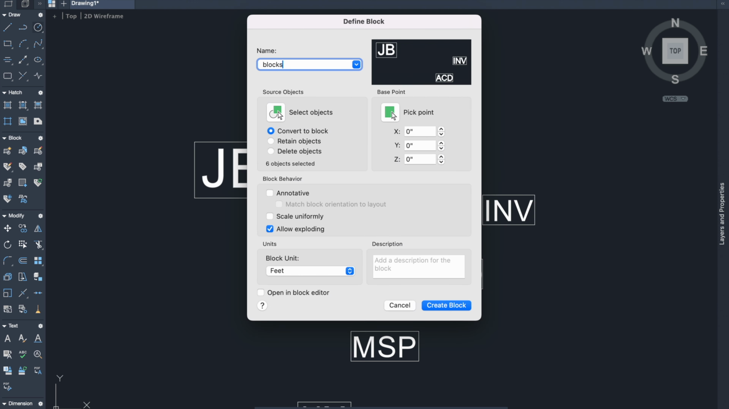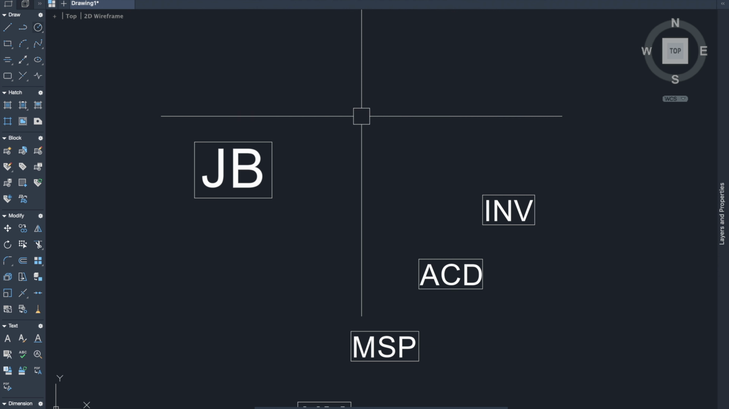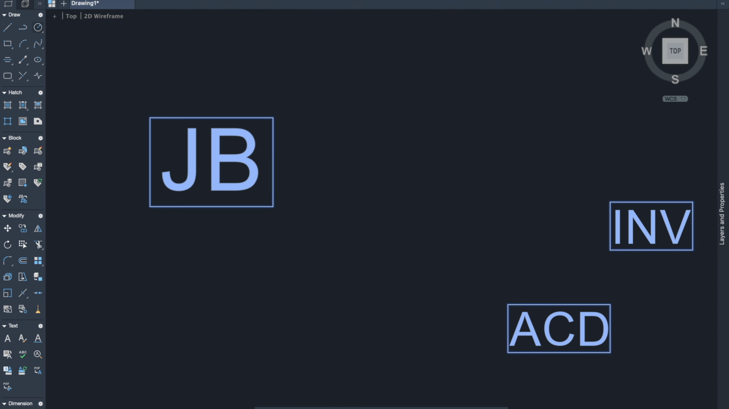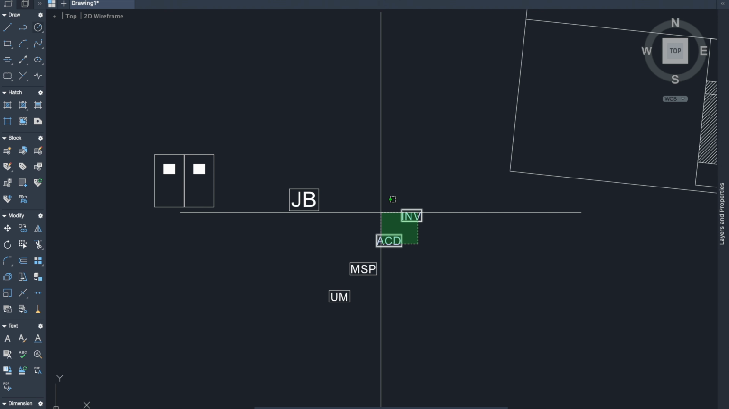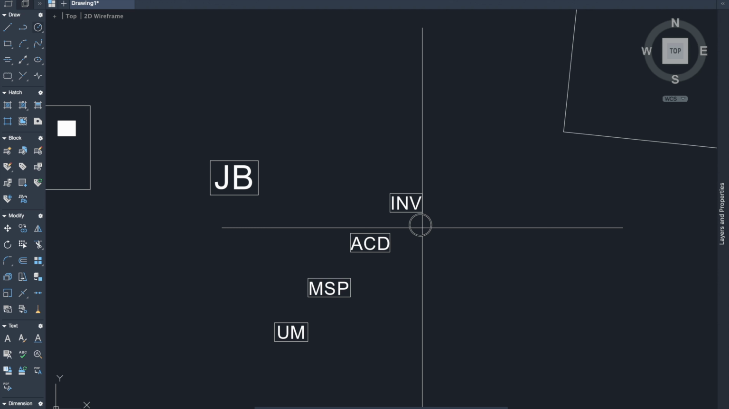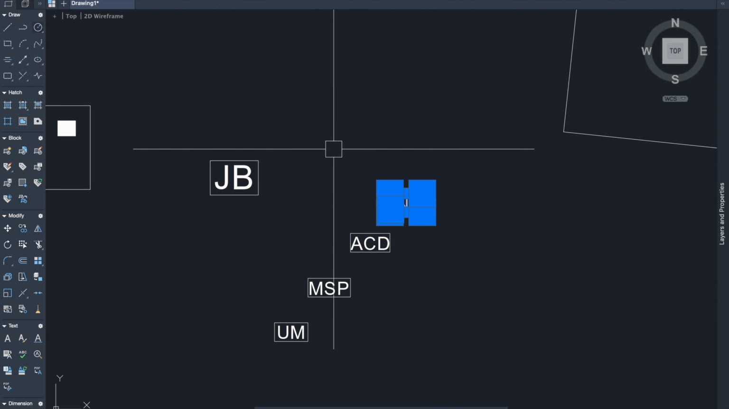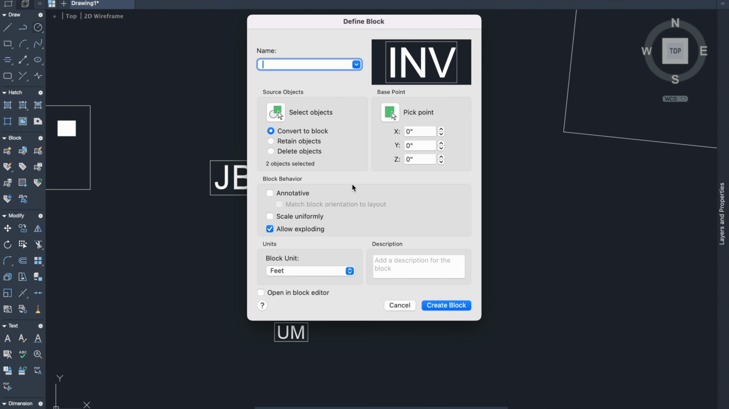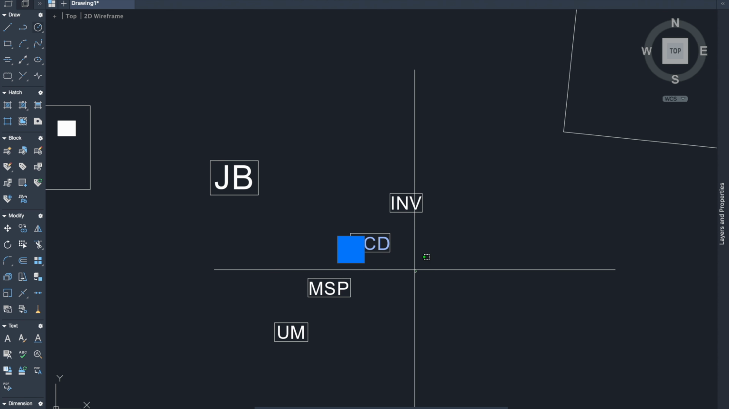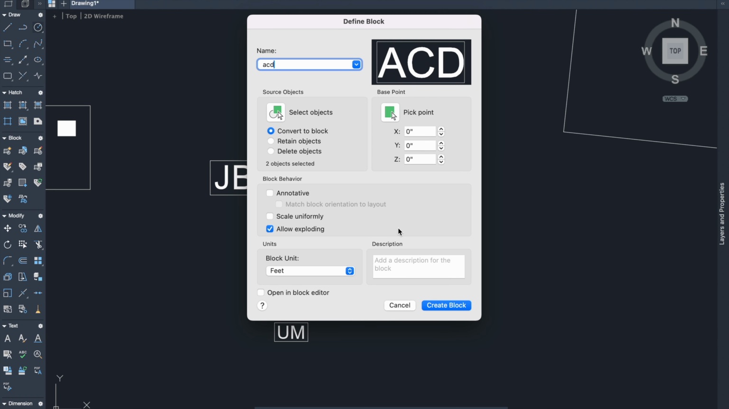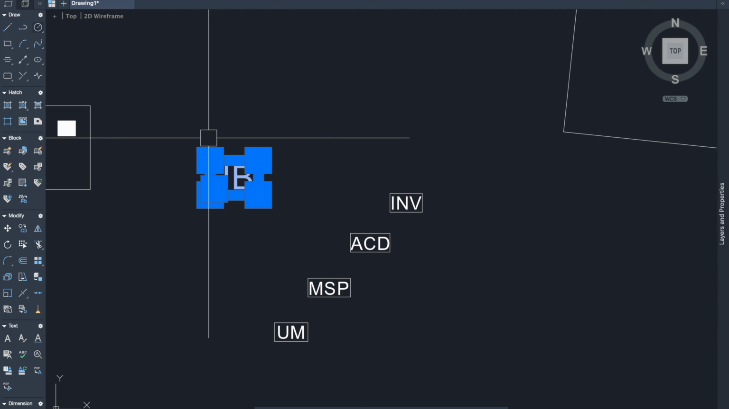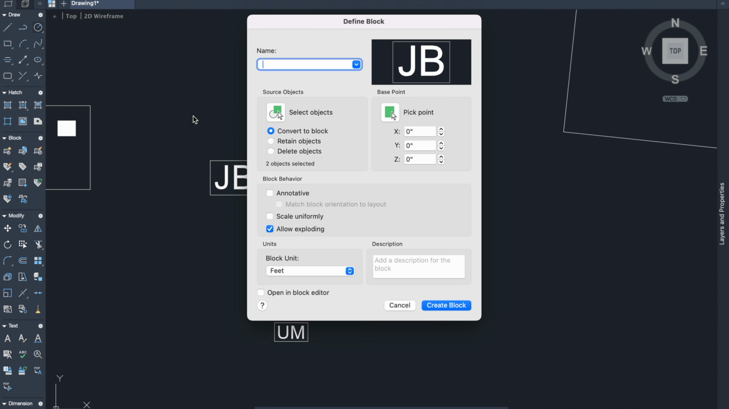Type block. As you can see, these are all converted into a single block. I will explode this. You can create separate blocks every time like this. Just give the name inv, and create block. For ACD, we will type BLO, block, and give the name ACD. For junction box, BLOCK, and I'll type JB for this.